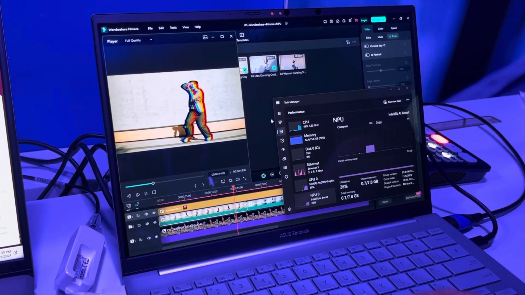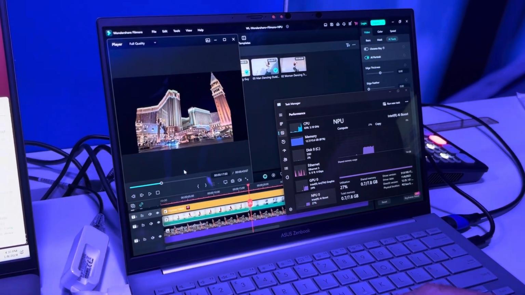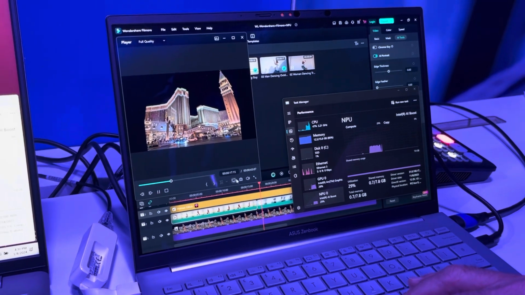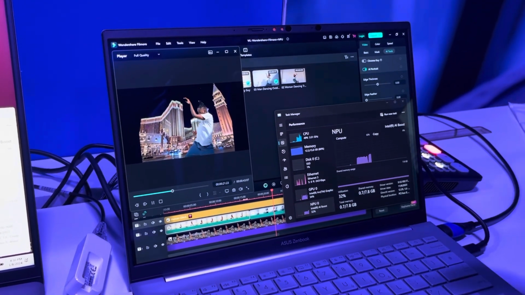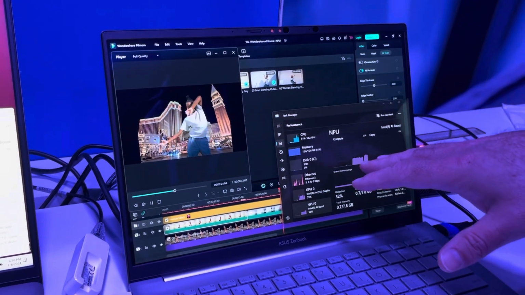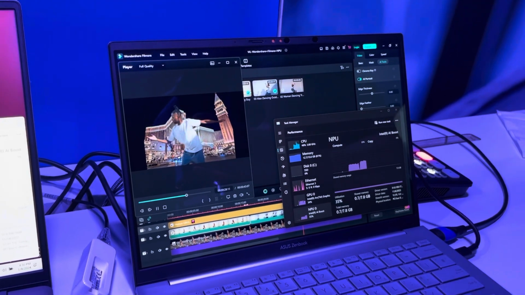But now if we want to put this dancer maybe in Vegas, we use this thing called AI Portrait, and now we can have our dancer show up on the strip. And what that AI model is doing is using the NPU to separate the dancer from the background and be able to replace the background.